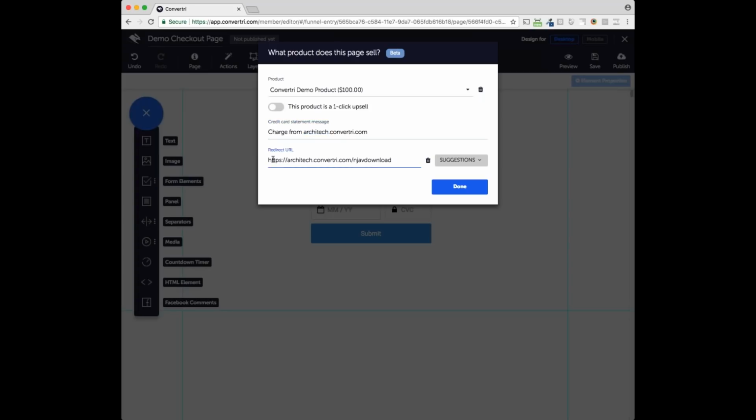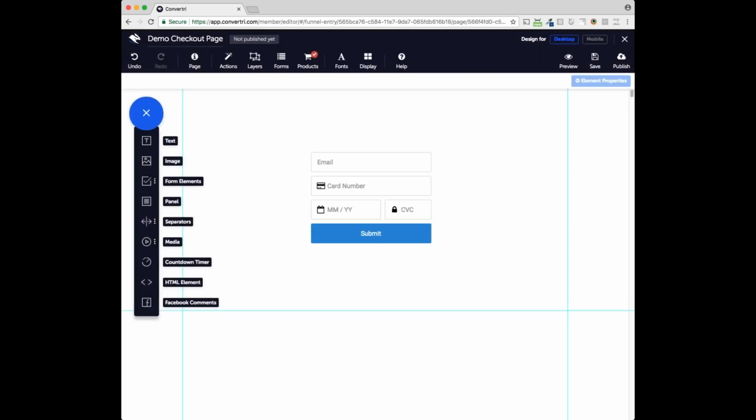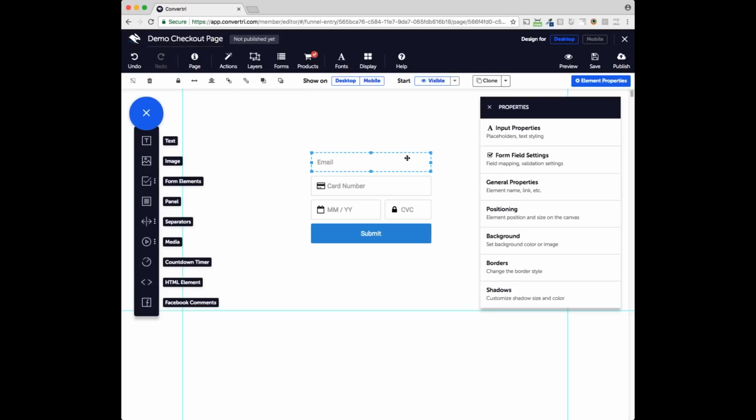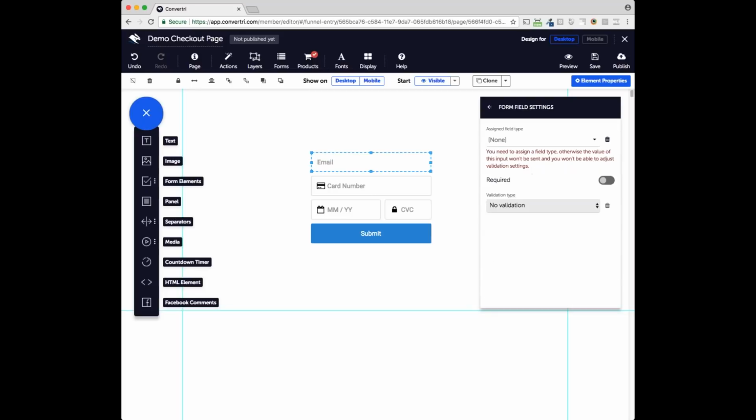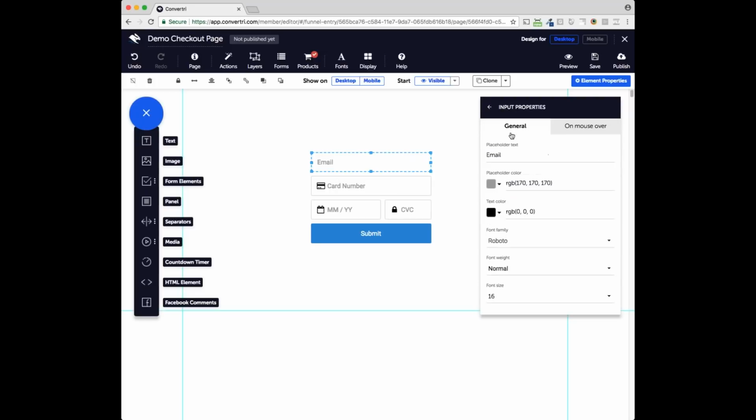Then again, this URL is populated because of that arrow that we drew. Then we open up the mappings and we tell it that this is an email box. And then if we want, we can change it. So we'll say your best email.